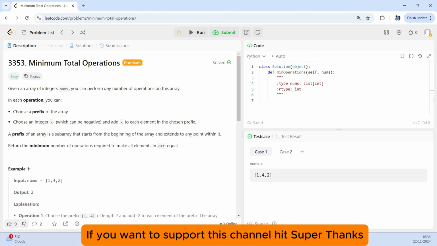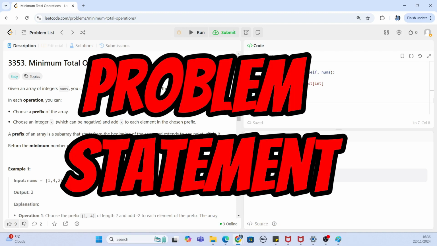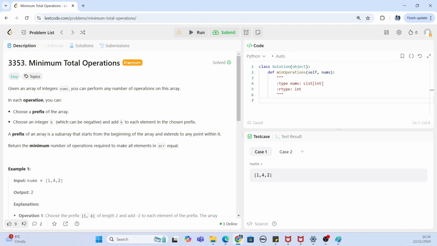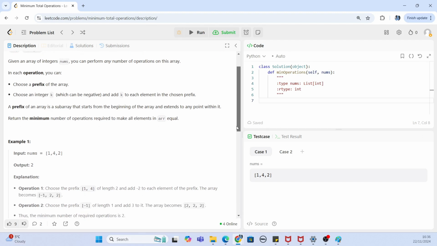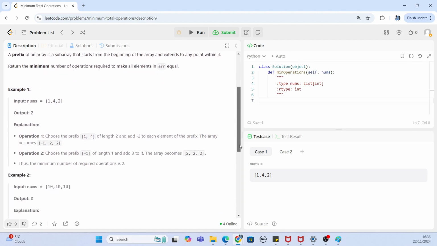So first of all guys, let's go through the problem statement. The problem statement is pretty straightforward. It's called minimum total operations, and just like its name suggests, you have to find out the minimum total operations to actually do something in this array. What are they actually doing? Let's see this with an example.